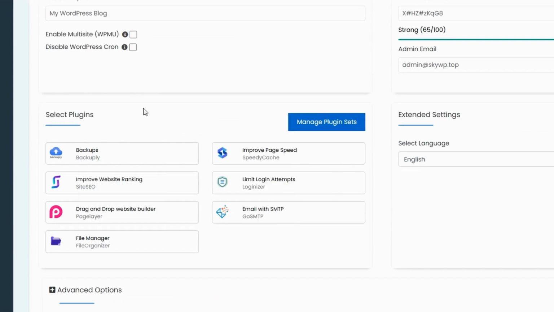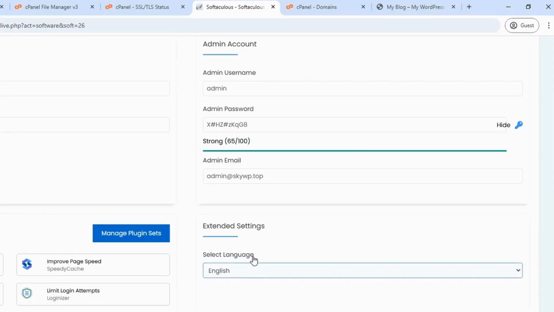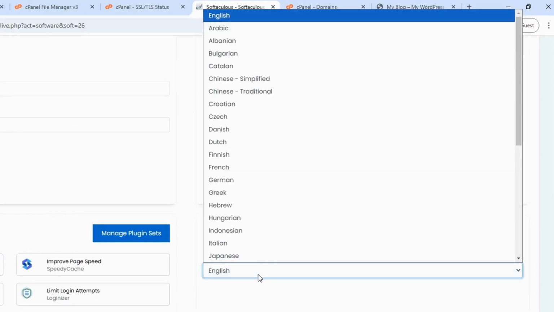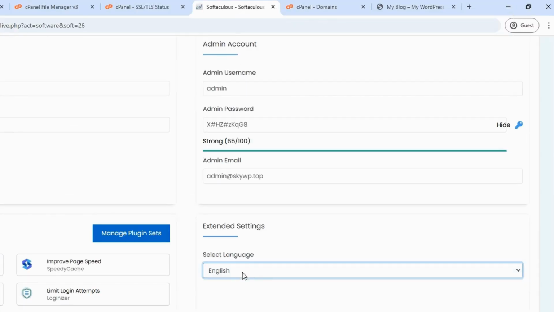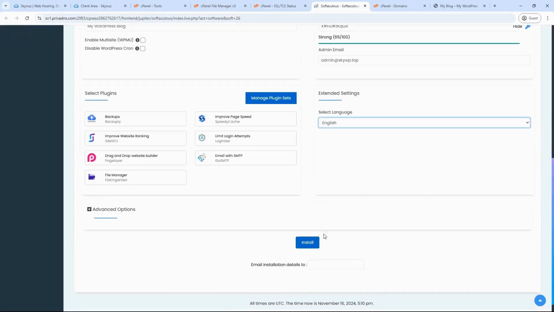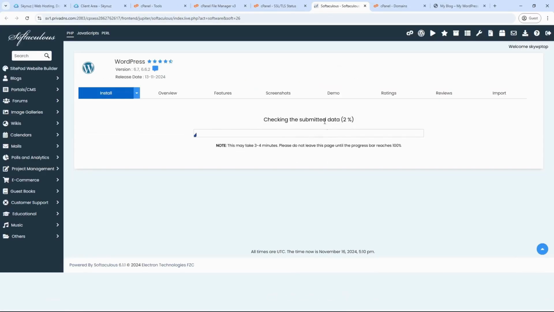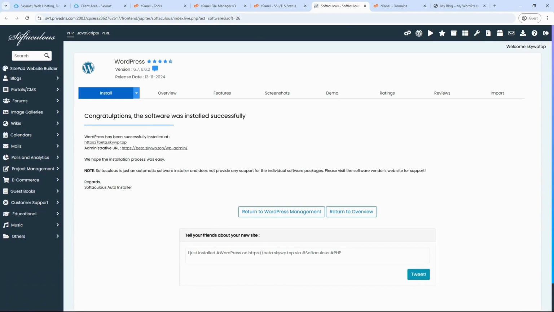Then further down, we can choose if we want to install any plugins. In this case, we are not going to install any. And on the right side, we will select our language. In this case, we will choose English and leave it like that. And finally, we will press this little button that says install. We press it, and the installation will automatically begin. This process takes just a few seconds. So we just have to wait, and it tells us that it has been installed successfully.